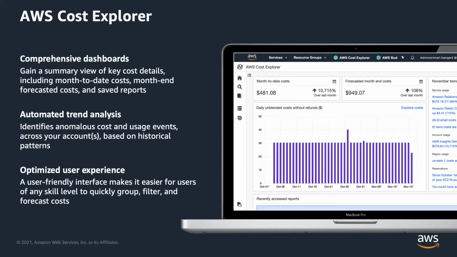Within the billing console is a tool called AWS Cost Explorer. Cost Explorer has an easy-to-use interface that lets you visualize, understand, and manage your AWS costs and usage over time. Cost Explorer can be used to analyze and dive deep into your costs and quickly identify trends. Using Cost Explorer, you can review historical costs on a monthly, daily, or even hourly basis.